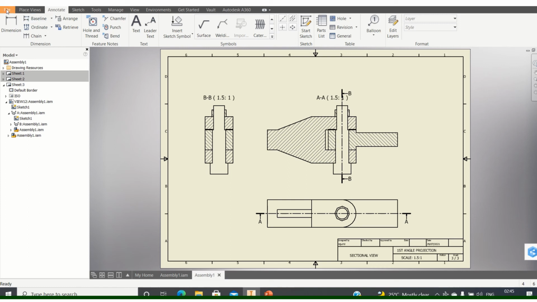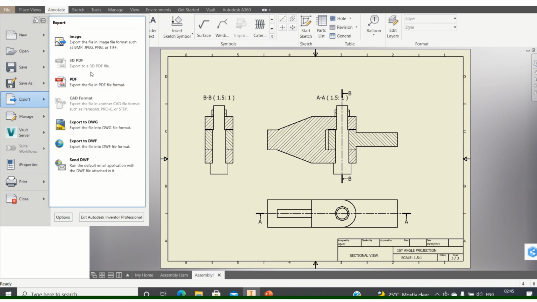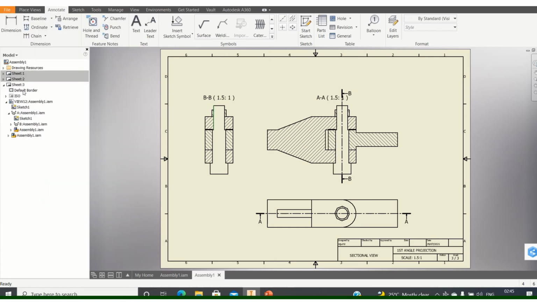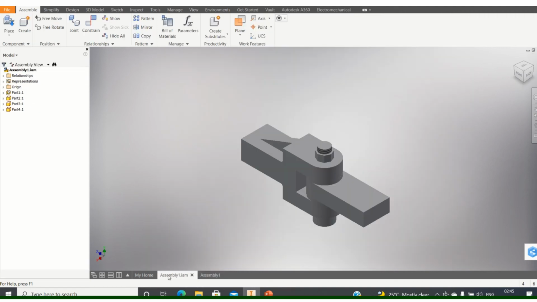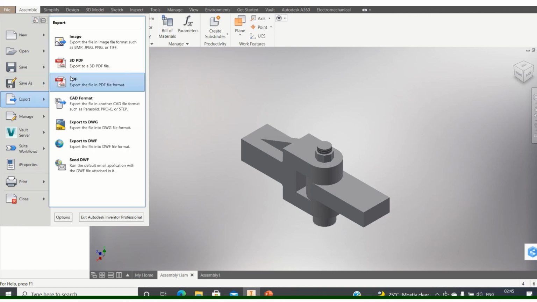Again, I said once you are done, you are to produce the PDF file of these components. So I mean of each of these drawings. Just come to file, come to export, and export to PDF. Once you do that, it should generate for sheet 1, 2, 3. That means you are going to have page 1, 2, 3 on this. You have to do that for each of the parts on their drawing, for each of the working drawings, and also for the 3D model too. Do likewise: file, export, and PDF.